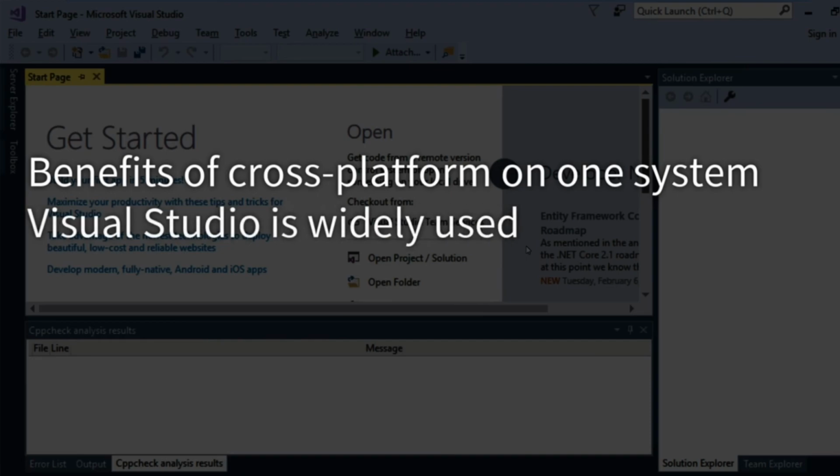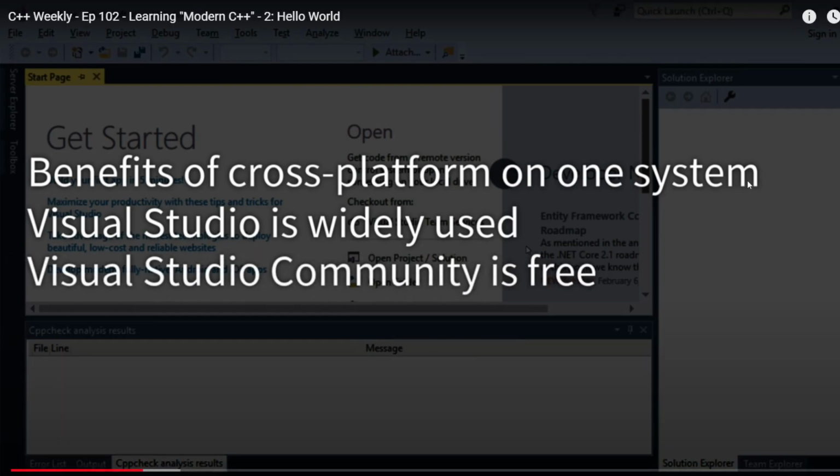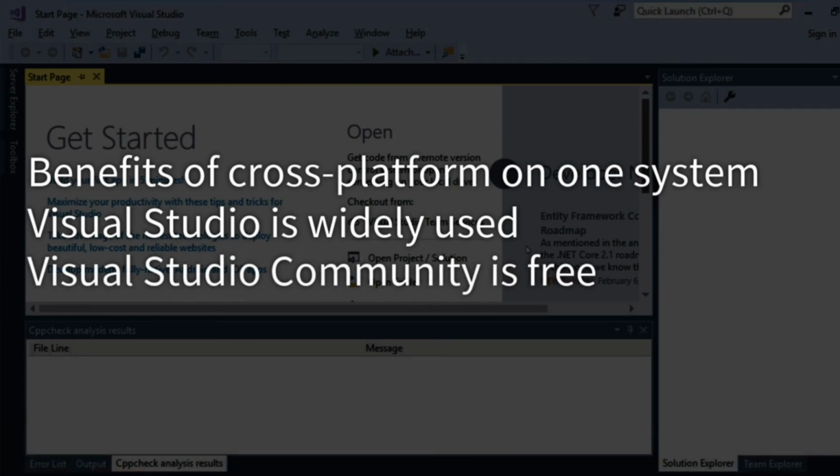Visual Studio is also one of the world's most widely used, if not the world's most widely used IDE, so there is no question that many people use it. And starting with the Community Edition Visual Studio, which we are using here, it is free, so pretty much anyone in the world can download the Visual Studio Community Edition and be able to follow along with some of these examples. So I think these are all good reasons to use Visual Studio for these examples.